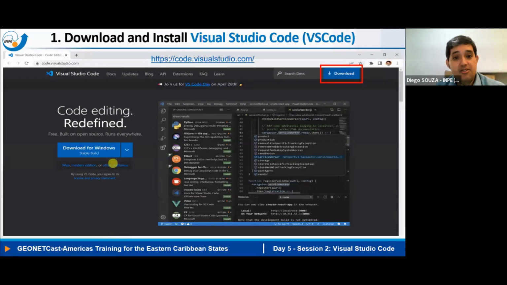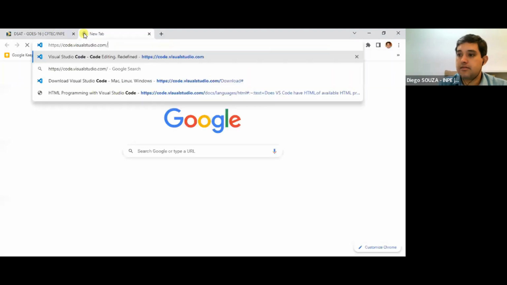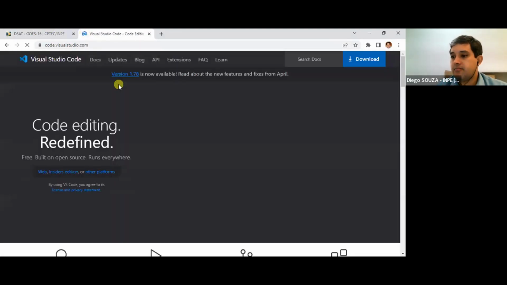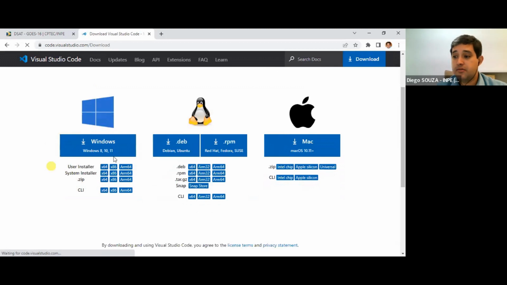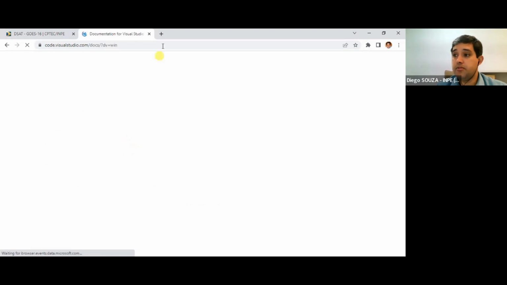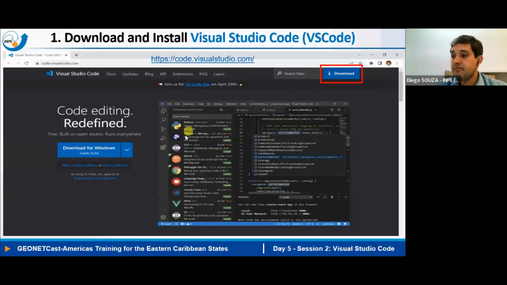Now let's see how we can download and install Visual Studio Code, right? You may access this link here, and I'm going to send it in the chat, code.visualstudio.com. And in the upper right, you just click at download. And you have to select your operating system. Here in this laptop, I'm using Windows, right? And you may click at Windows, and the installer will be downloaded to your computer. Okay? All right.